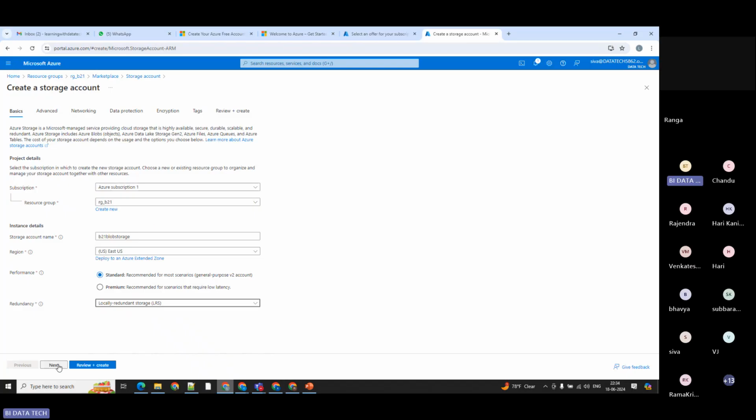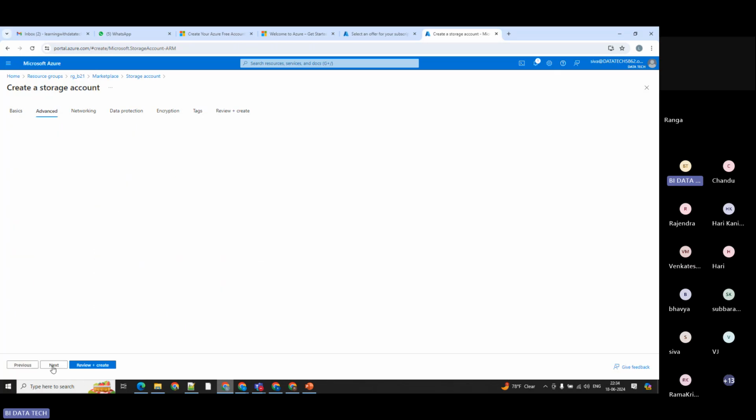Okay, click on next. See, I'm giving only the resource group name here. That means this service comes under this group. And the storage account name I've given, which is a unique name I have to give here. The region you need to select is the location where you're going to store your data. And redundancy is LRS. That means 3 copies of your data they're going to maintain in the same data center. Okay, now click on next.